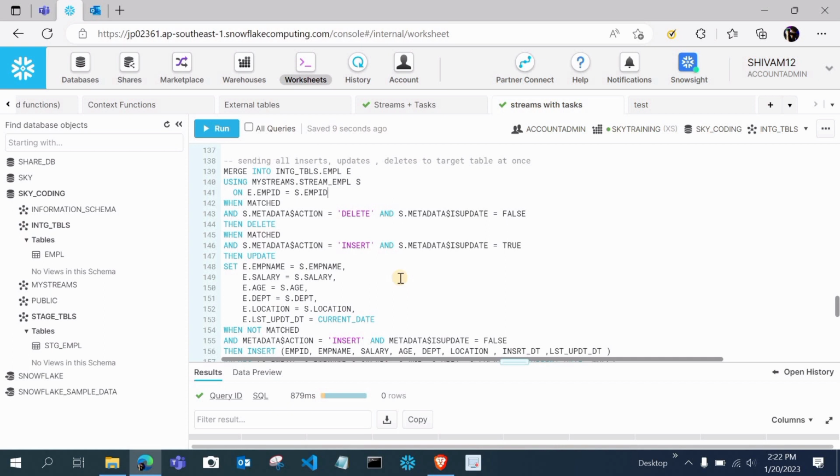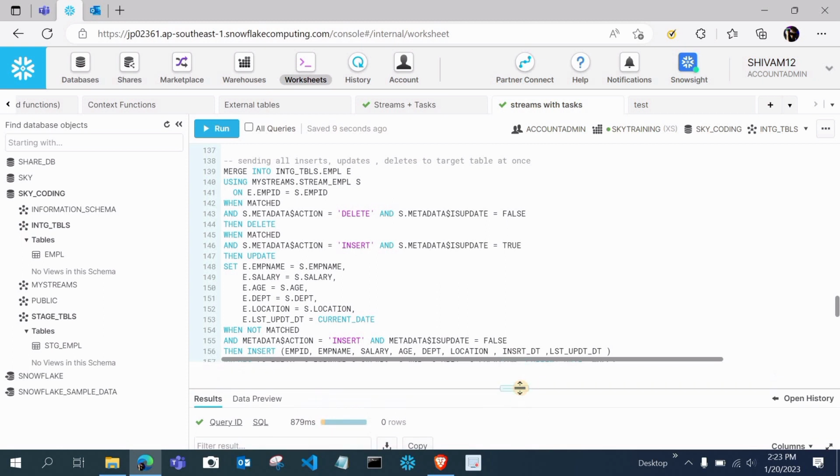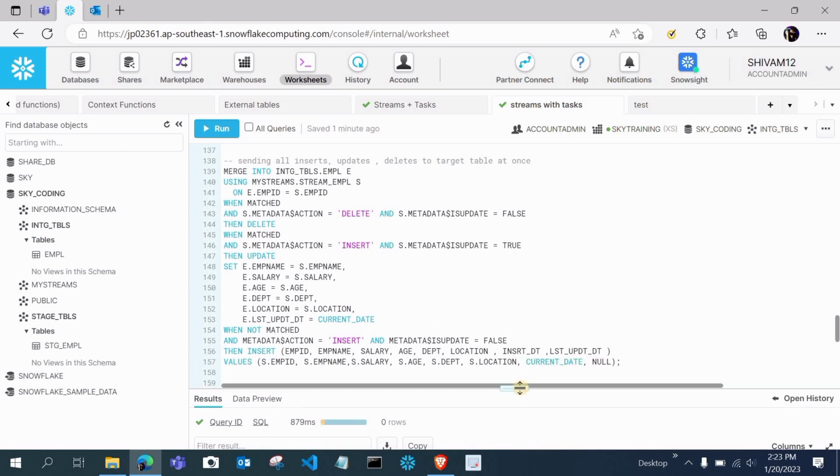Okay, so what it will do, it will just create a stream on that table, and it will be updated into the target table. Suppose the HR table is doing changes in the morning, evening. These three departments can make changes at any time, whether in the morning, evening, or any other time.